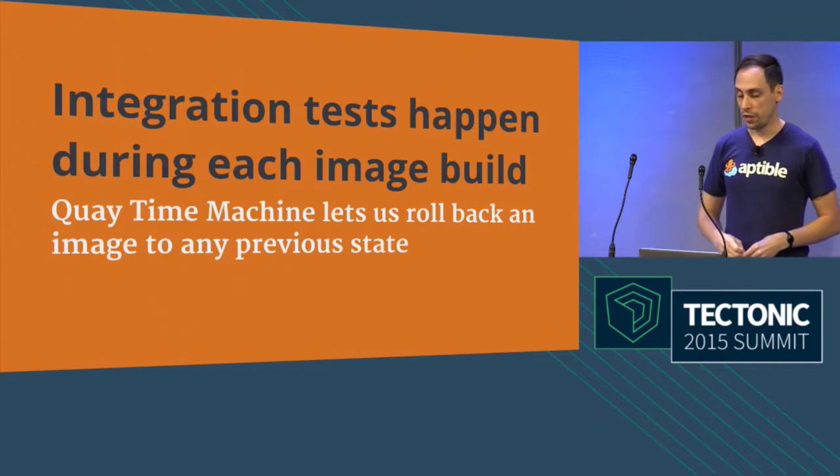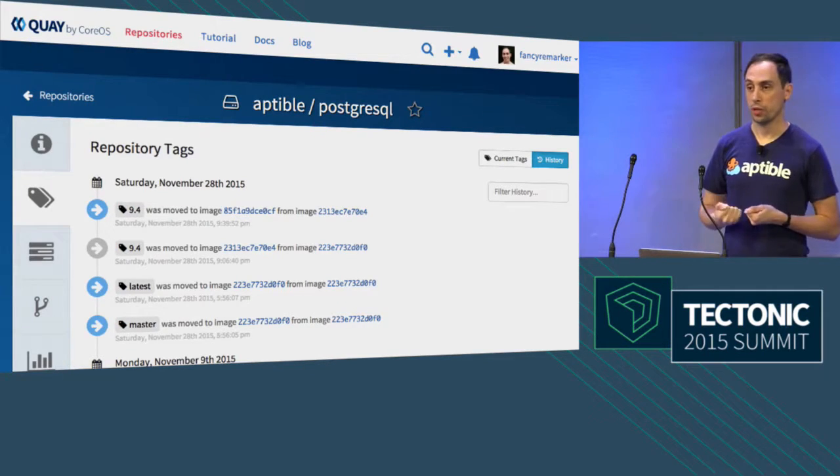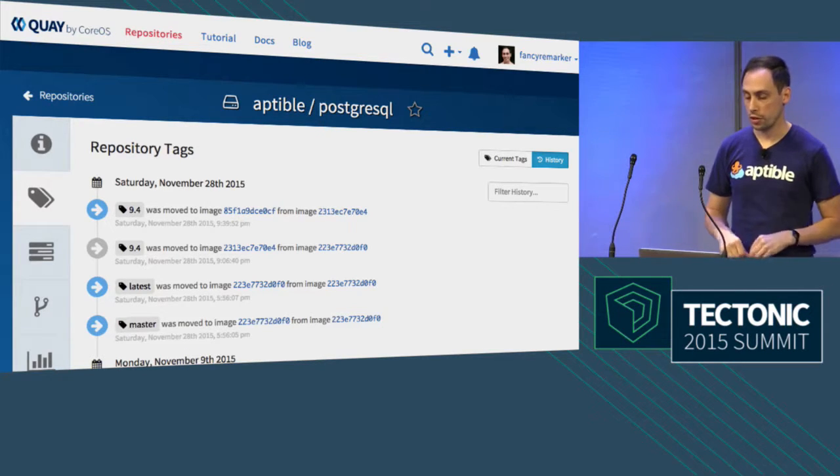The Quay time machine feature allows us to roll back an image to any previous state, and also to identify exactly what image was being used at a particular time. So we've got this amazing audit log. We can determine exactly what was running, and if we want to quickly revert to an old version, we can do that.